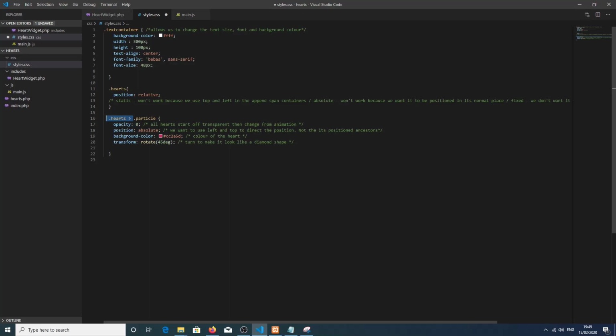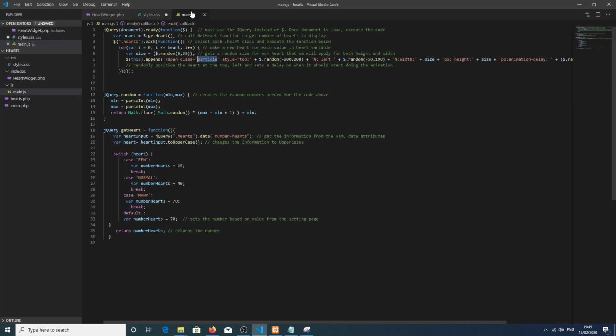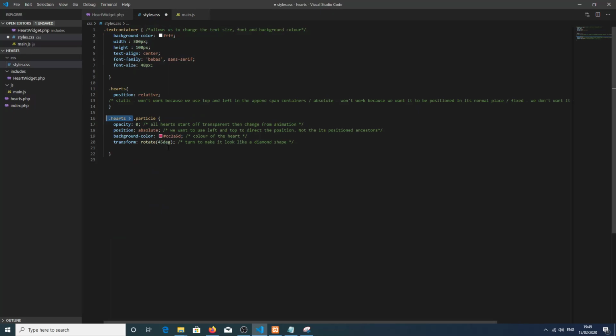We're going to be using absolute positioning, because for the particles, the hearts themselves, we want to use the left and top to direct the position, not the hearts box positioning. Basically, we're going to be using this information and this information to tell WordPress where it is. We're going to set it as a heart color, and then we're going to rotate 45 degrees. We're going to turn it around to make it look like a diamond shape.